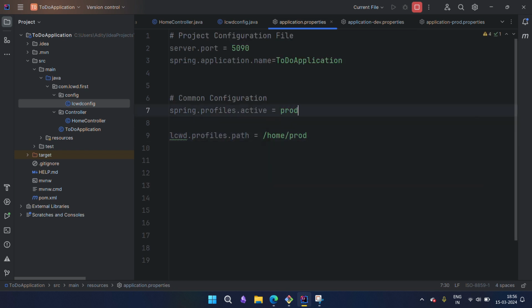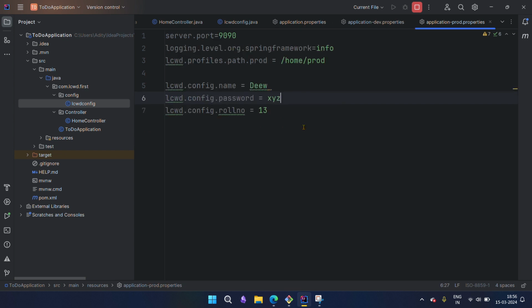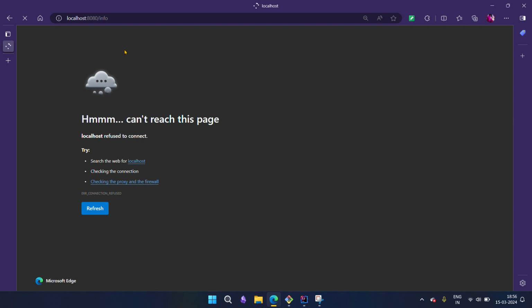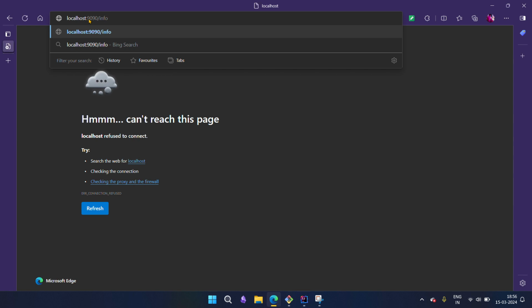If in our default config file we change it to prod, it will show us the prod data. So it will show this data, due, xyz and roll number 13. Let's reload it. Okay, we need to change the port also according to prod. So the prod port is 9090. Okay, so here we are getting that prod data.